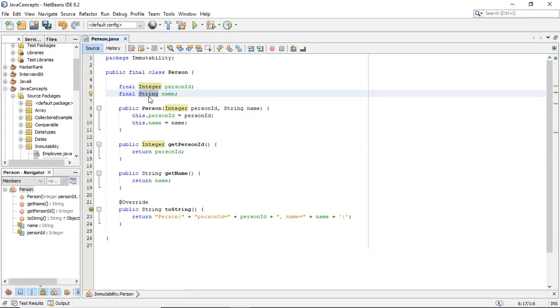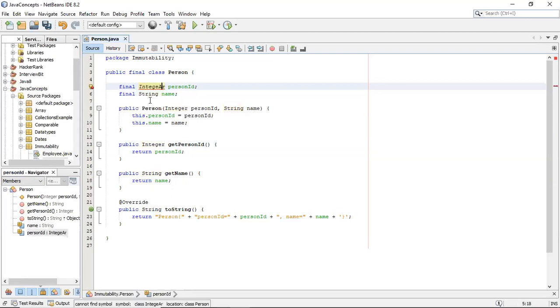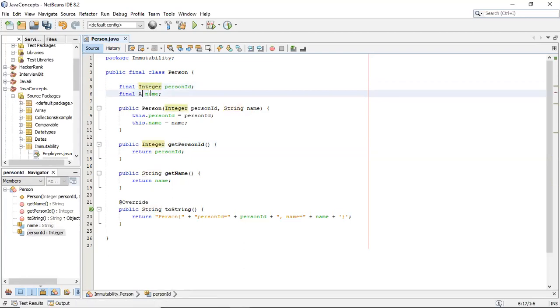Integer and string. If I'm using some other class, let's say address, right? So let's say I am having one class as address which is not immutable, then I need to make certain changes. For that, watch my second video of immutability, right? So as of now, we are using string, so we are fine, correct?